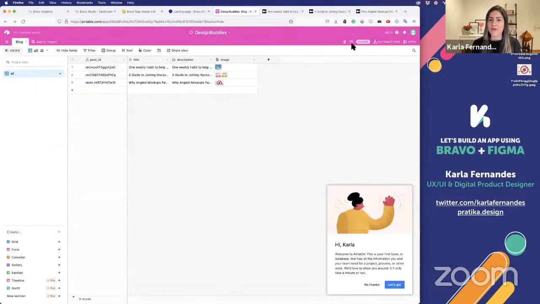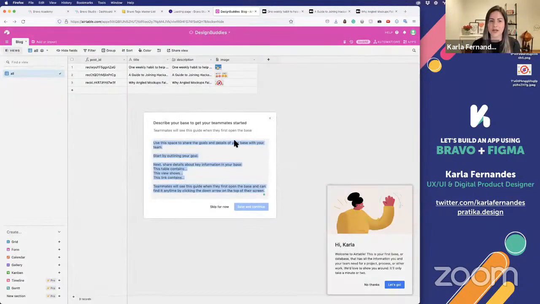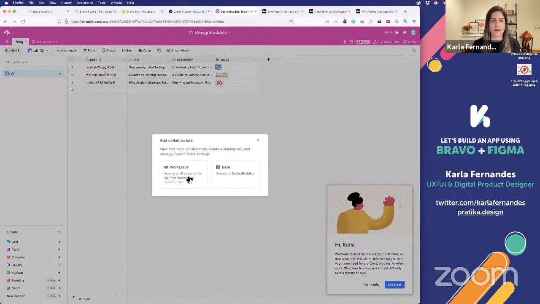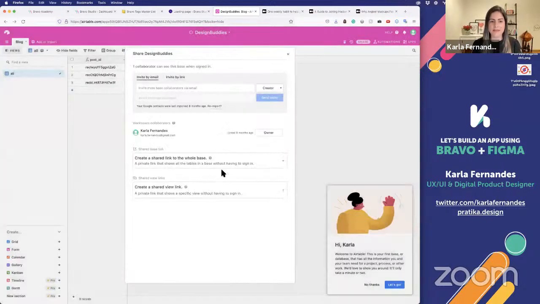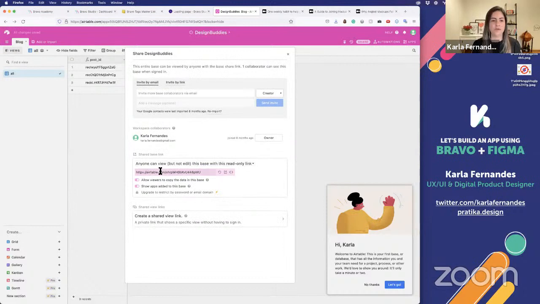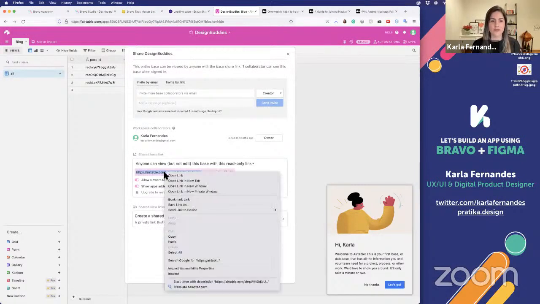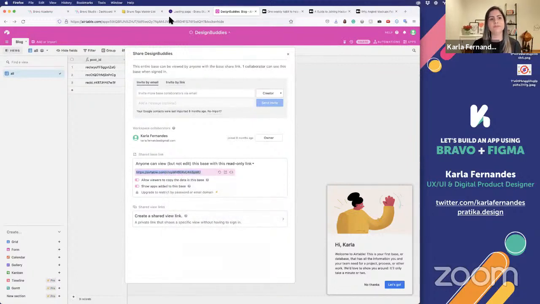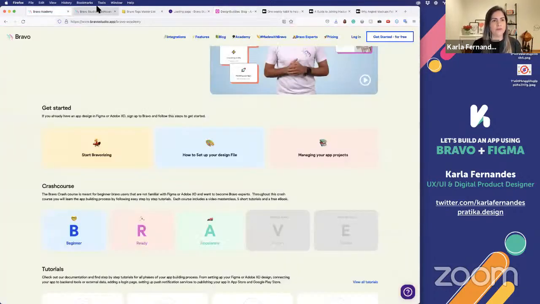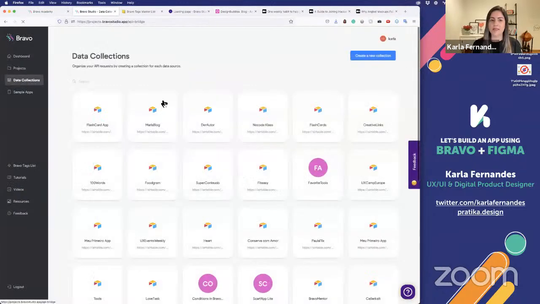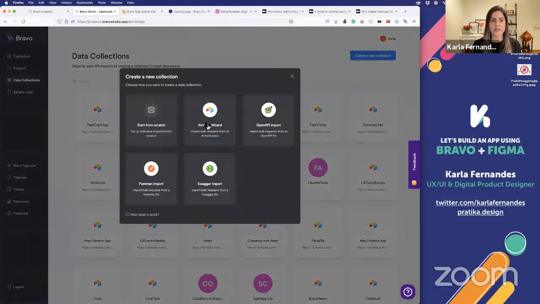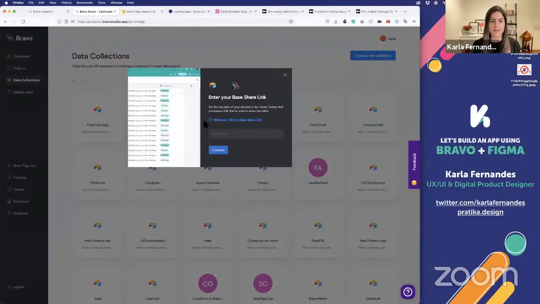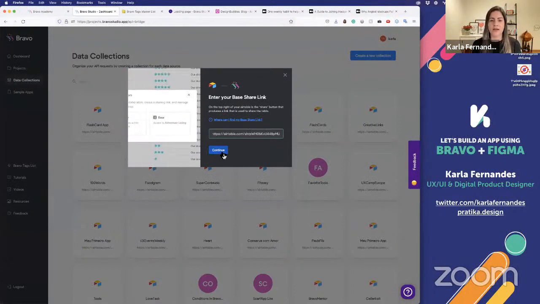What we are going to do now is connect our Airtable to Bravo. So I will get the share link here. I will skip this for now, and I will get the base, and I will also share it private only. So this address here is the one that Bravo wants you to get. I will copy this one, come to Bravo, and go to data collections. I will create a new collection, use the Airtable wizard, and enter that URL here.